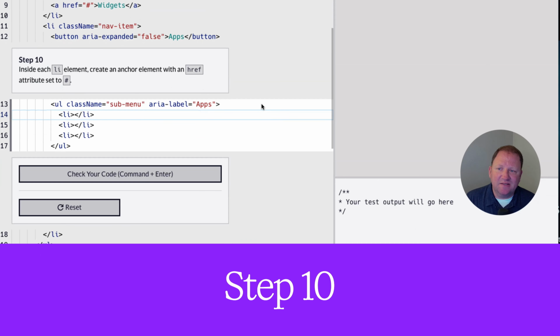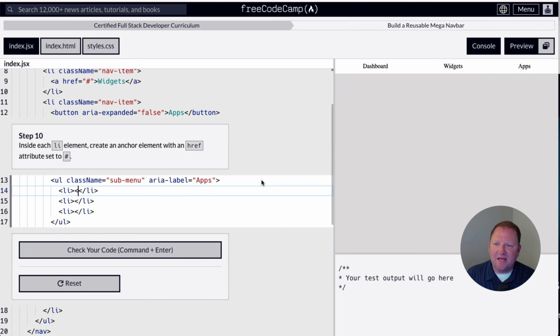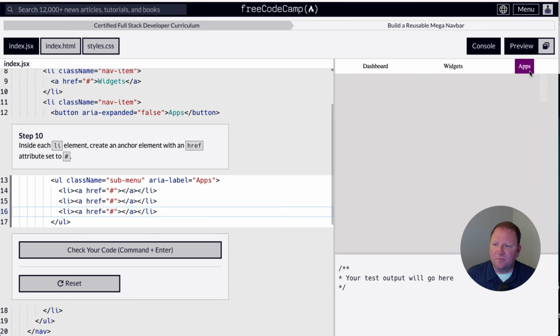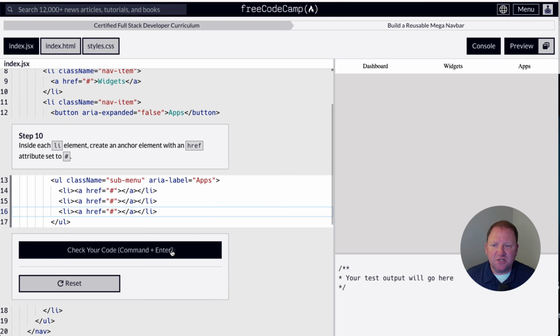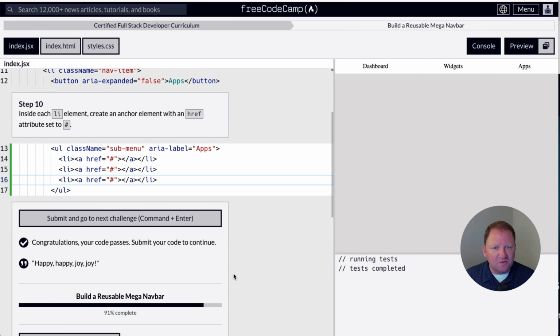So step number 10, it tells us that inside each one of these list items, it wants an anchor element. Okay. So again, I'm just doing the opening and closing of the anchor element, and it wants the href to be set to the hashtag. So I'm going to do href, and I'm going to set that equal to the hashtag. There we go. And now I can just copy and paste this 2 more times, and there we go. Still not going to see anything in it. It removed what we had before, which is fine, but it's going to get added here shortly. So let's check our code. Congratulations, we're moving on to the next step.